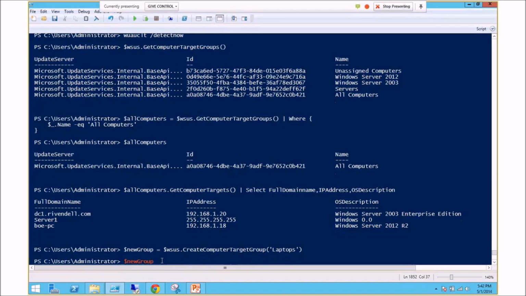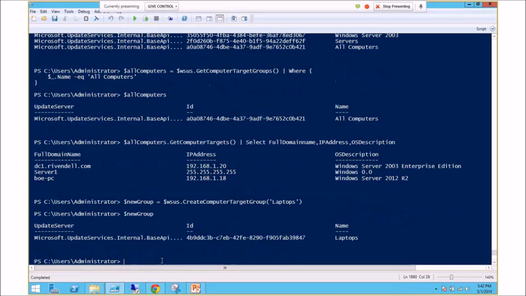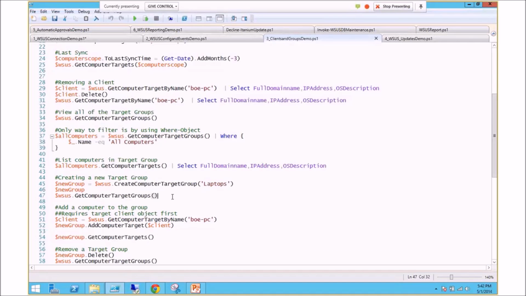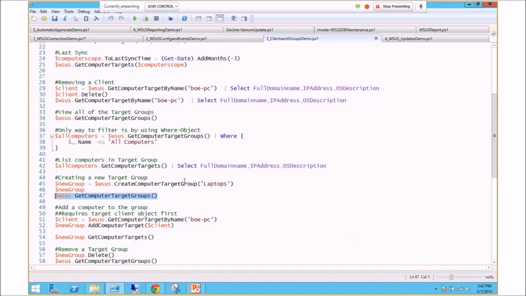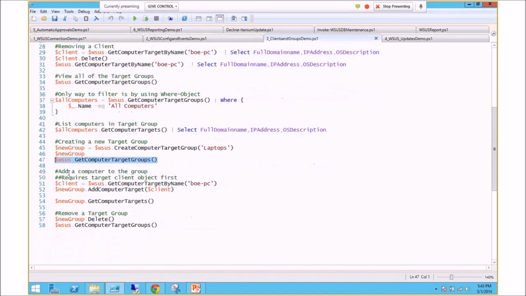Verify, it's created. It's there. We know it's there. Just to further verify it, we now have our laptop. And now I'm going to take that group. I'm actually going to add a client to it.